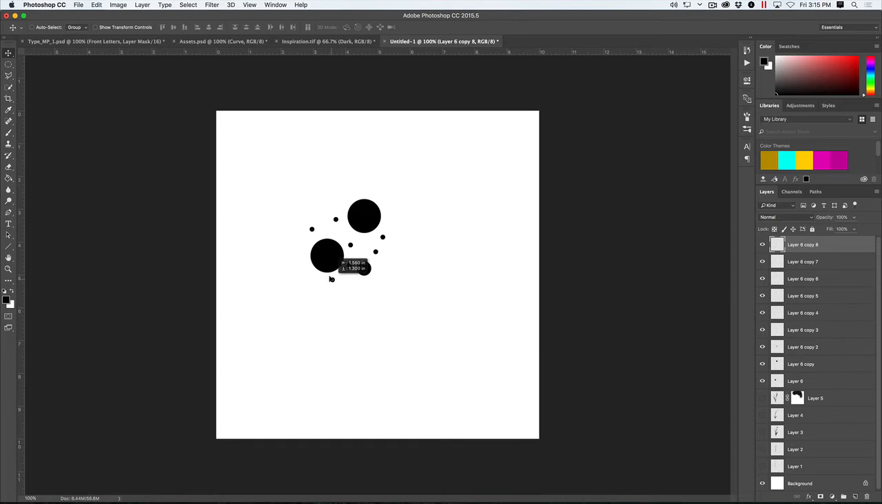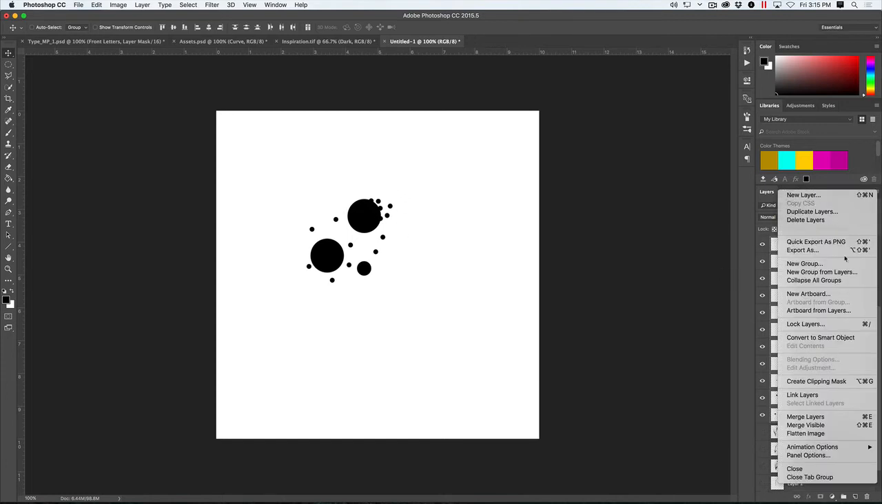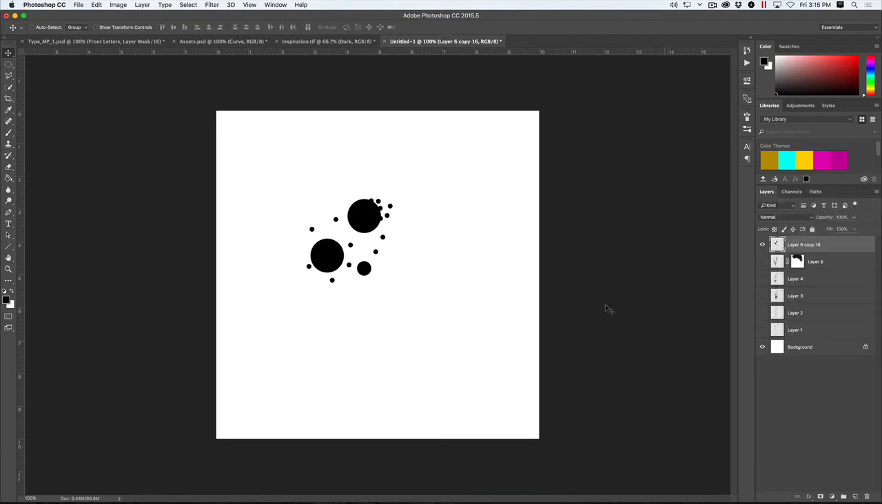Get in here and start playing around with all these drawing tools, see what kind of shapes you can come up with, and have fun with this. So now I'm going to take all these and merge these together. So now that's one shape. So really quickly you can create all these abstract shapes that you can start adding to your scene.